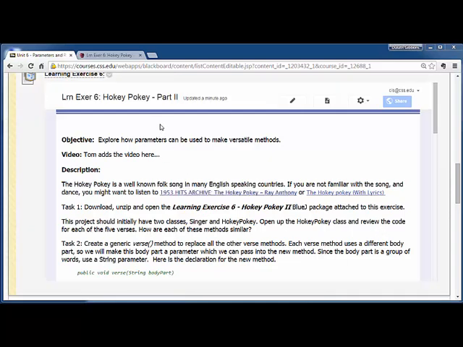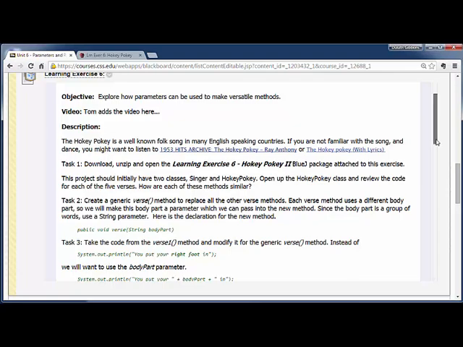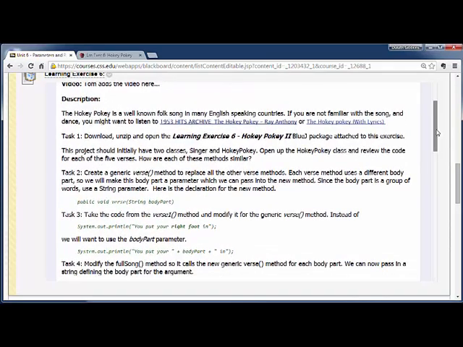So, for learning exercise 6, we're going to return to everyone's favorite song. Yes, the Hokey Pokey is back. So again, if you want to remind yourself, there are nice links in here to Hokey Pokey that you can sing along with. Okay, so attached to the bottom of this exercise is the Learning Exercise 6 Hokey Pokey 2 package. It basically starts off where we left off last time. So actually, if you have last time's package, you could probably just use that.